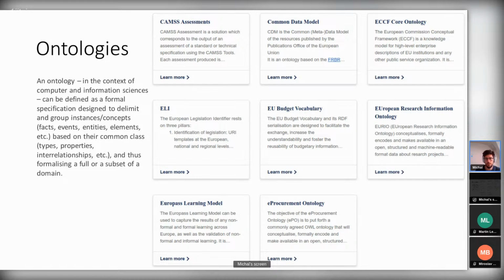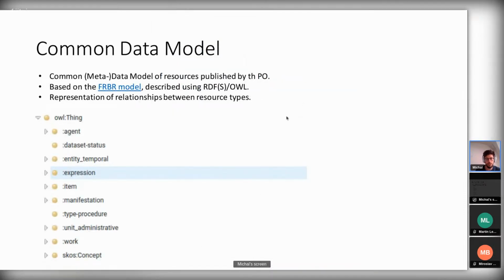So the first one I will show you is the common data model. This is something the Publications Office uses for description of all other resources that are published by the Publications Office. So this is basically the basic model which is used on the whole pages for all other public stuff. It's based on the FRBR model. I will show you on the next slide what it means because I don't remember that exactly. But this is some ontology also using SKOS, RDFS, and all.